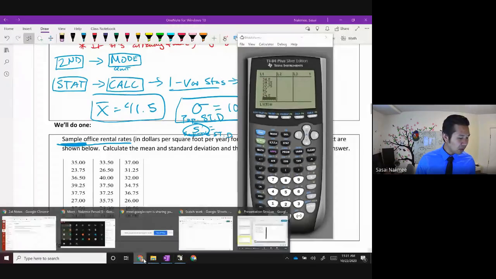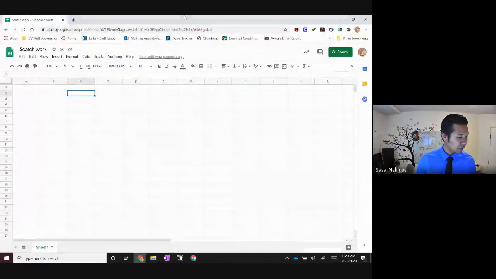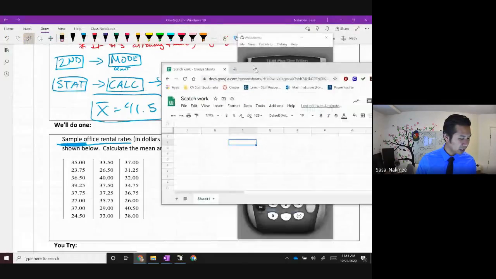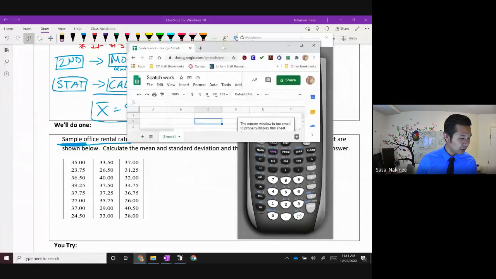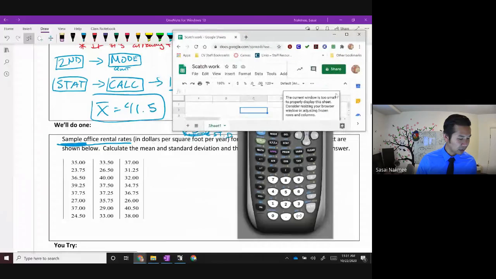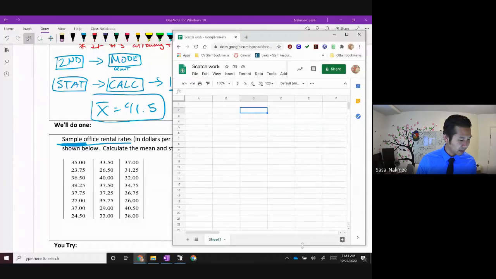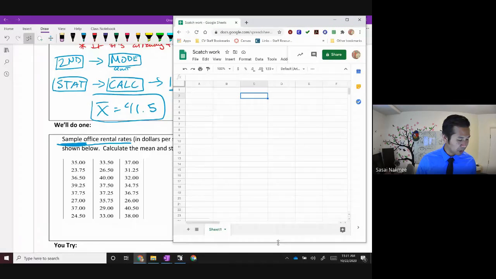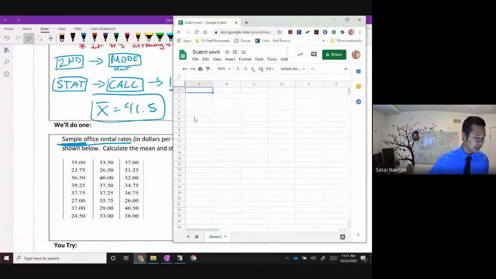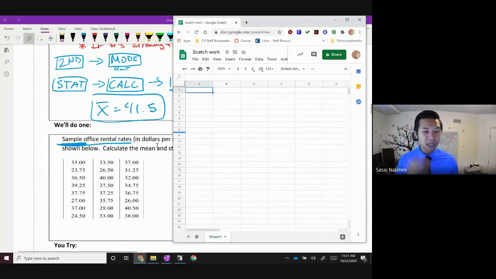If you're using Google Sheets, I'm going to make that a little bit smaller here. If you're using Google Sheets, this is what we need to do. I know it's too small. That's why I'm going to do that. Boom. There we go.